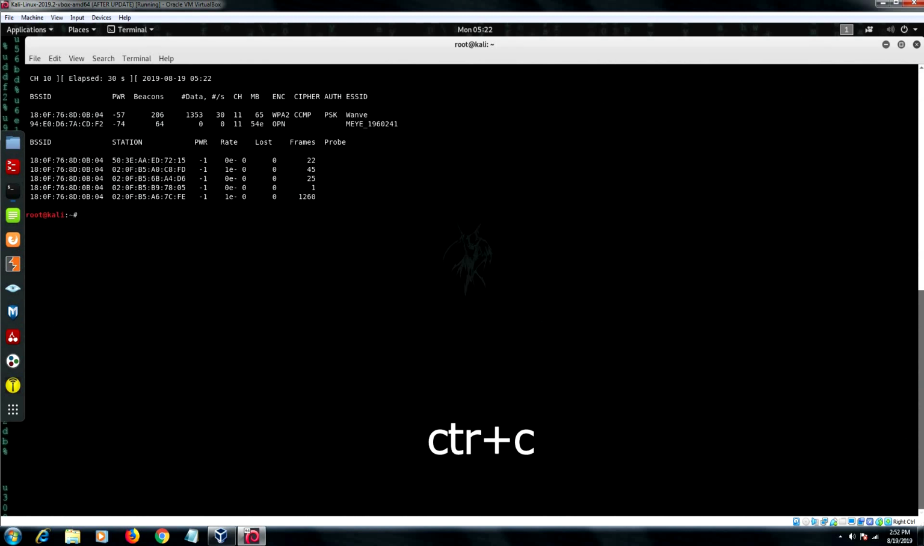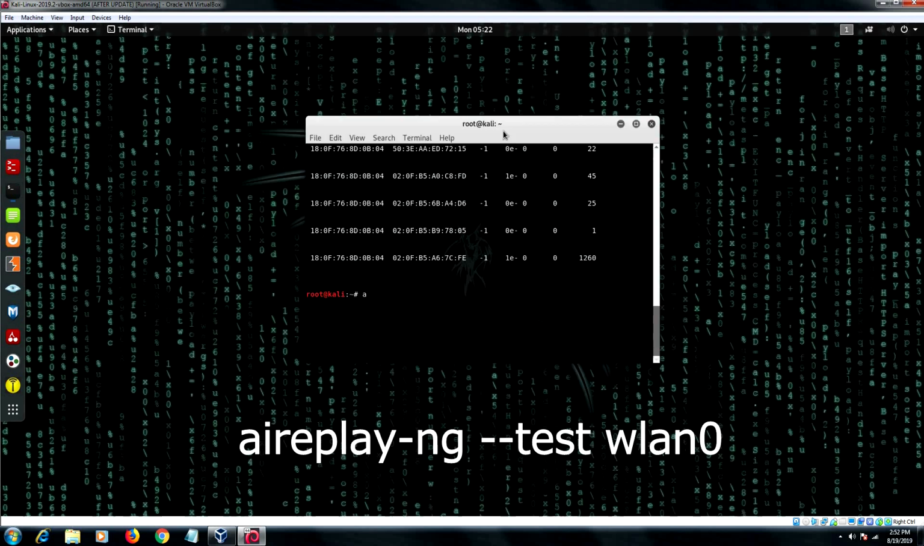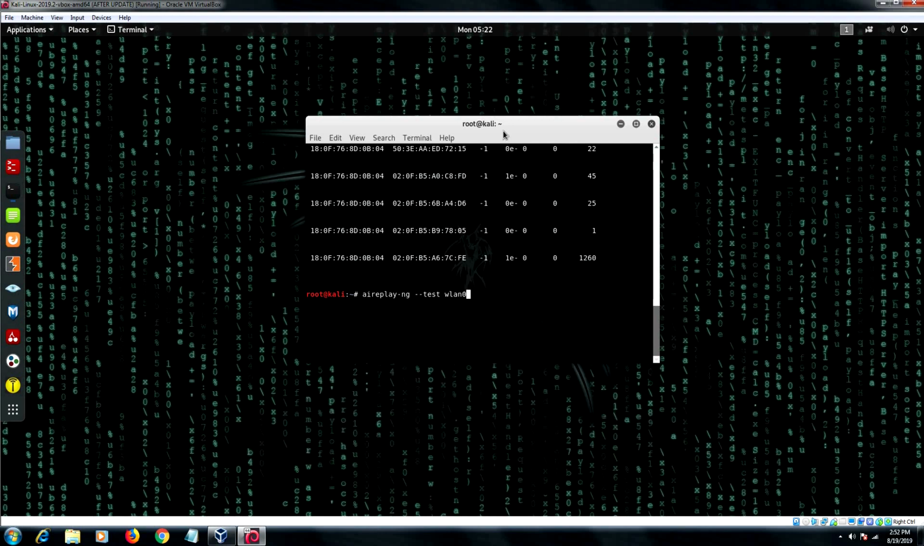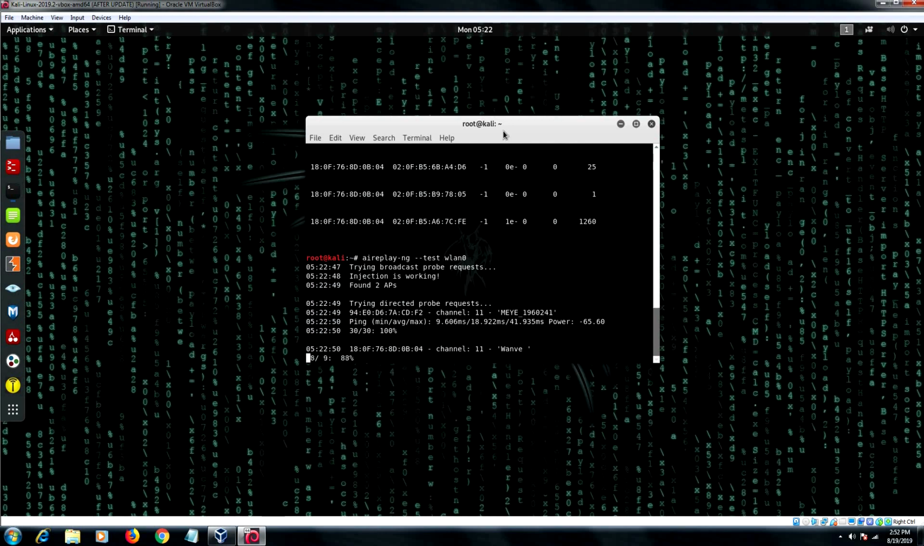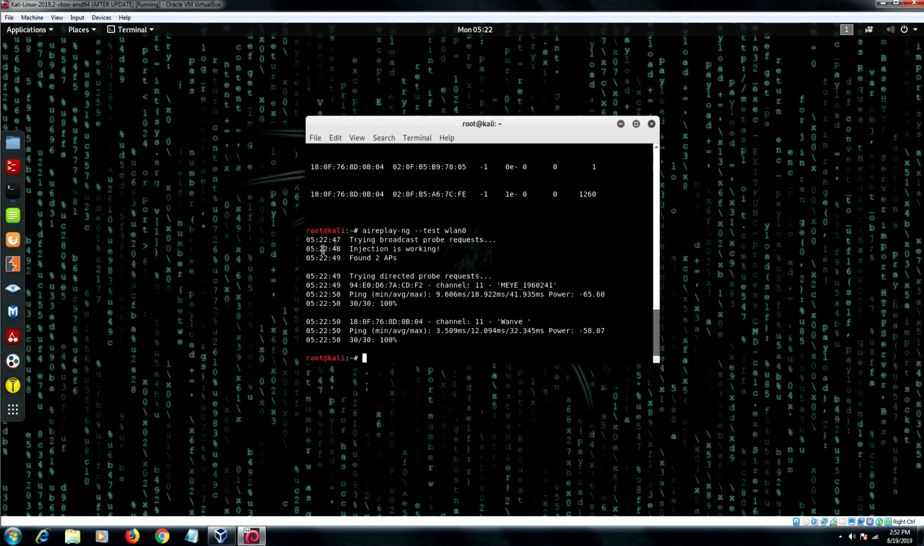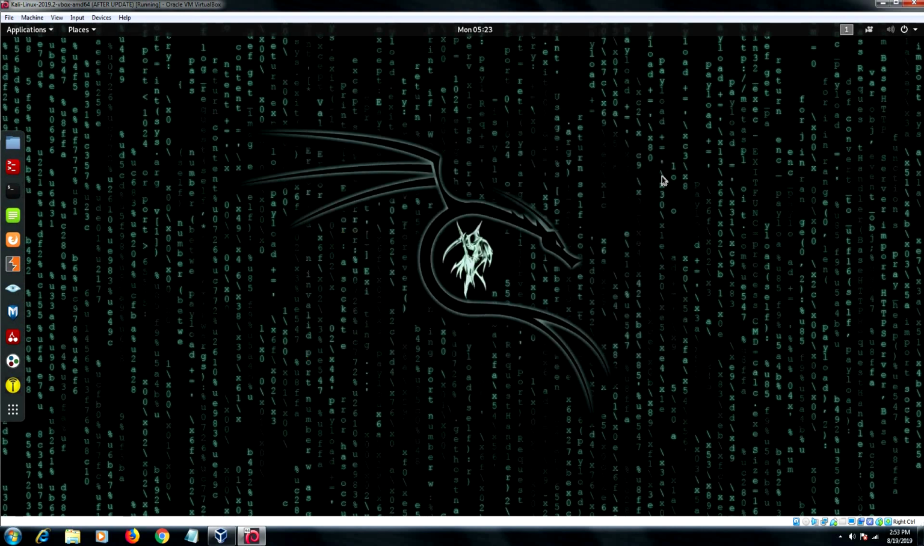Now the last thing, packet injection testing. Use the command aireplay-ng --test wlan0. Packet injection test successful. So in this way, we successfully enabled monitor mode on TP-Link TL-WN722N version 2 or version 3.